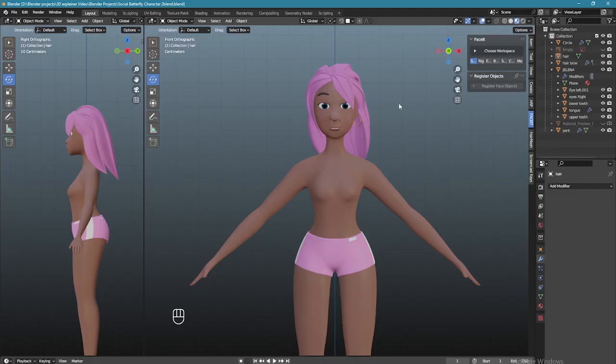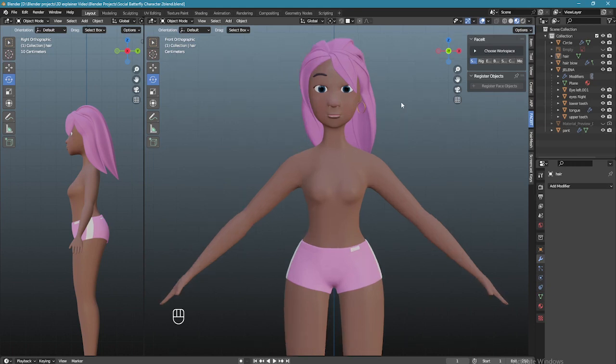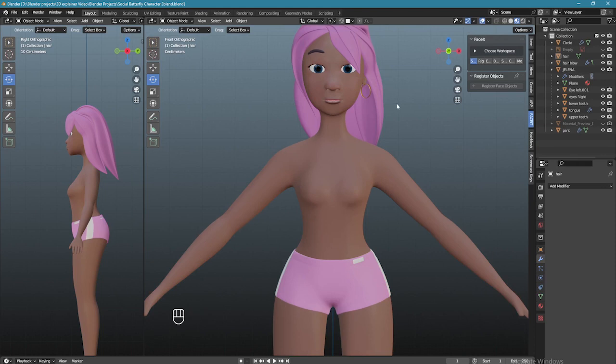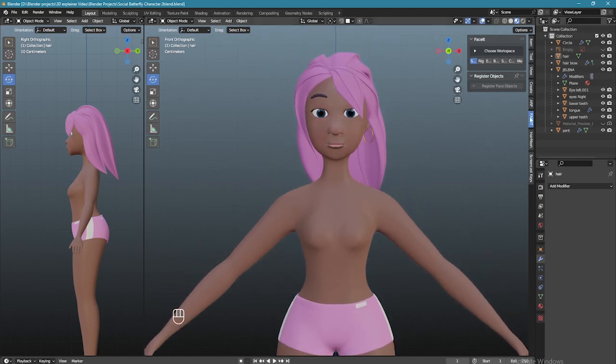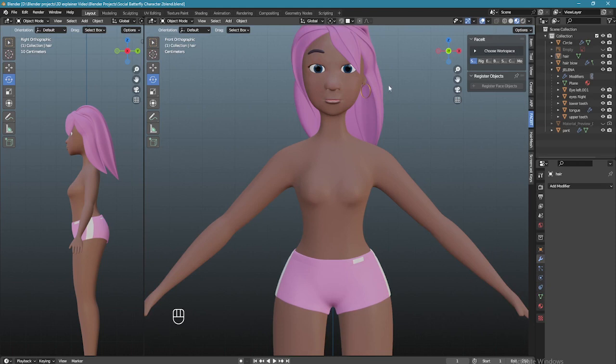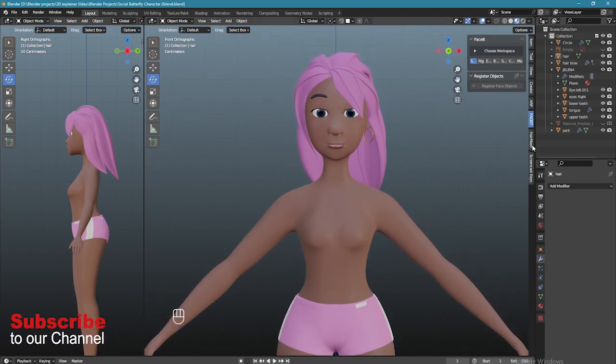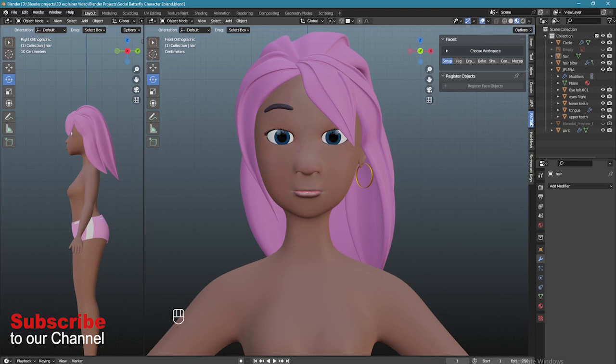Hello guys, I'm going to show you how to rig your cartoon characters in Blender using the Faceit add-on and Meta-Rig, alright? So download the Faceit add-on and install it on your computer. I'm sure you know how to install an add-on, alright? So this is the Faceit. Click on the Faceit add-on, this one here, then begin to register objects, alright?